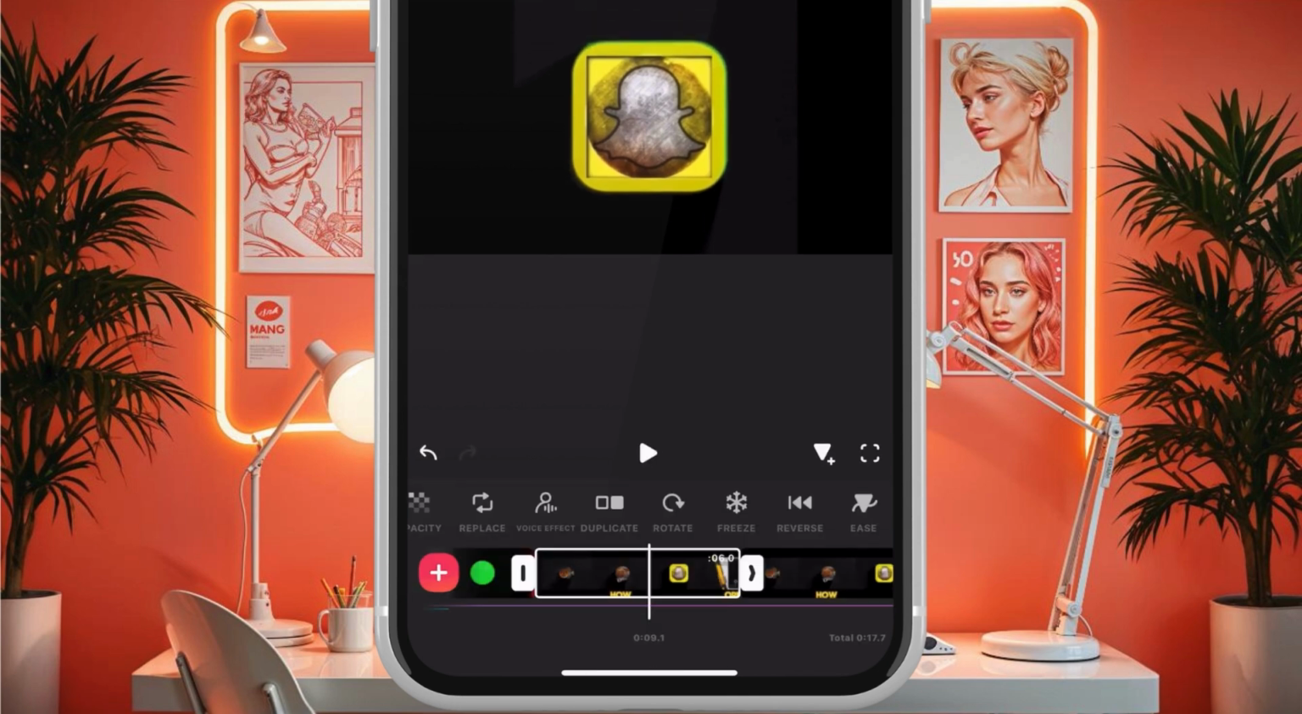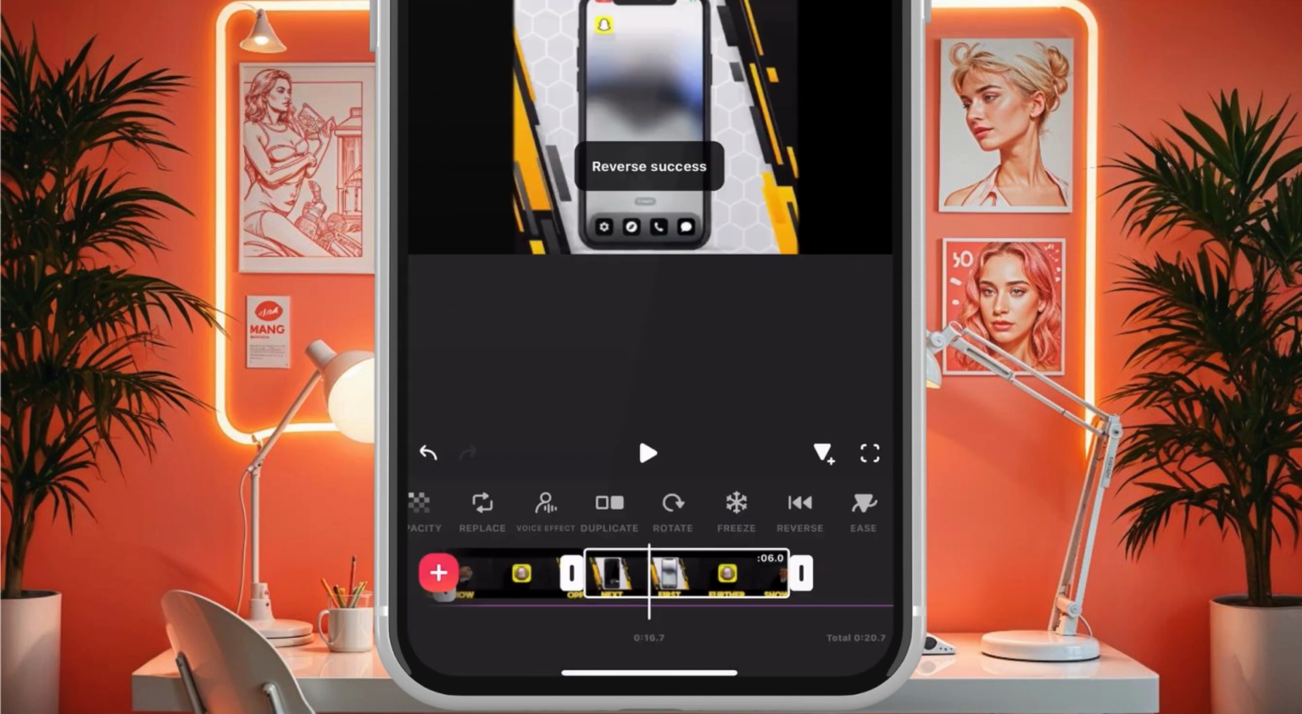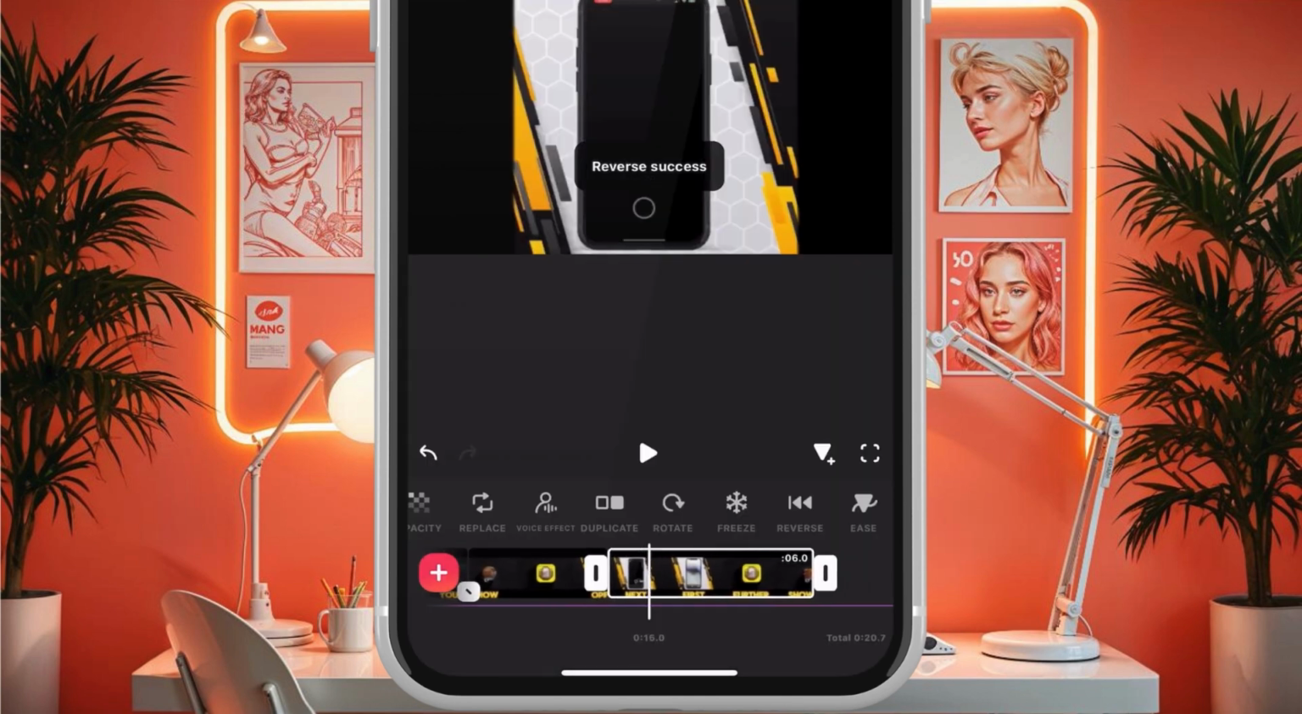To reverse a specific part of the video, select the portion and hit reverse. And watch as InShot does its thing. And it should say reverse success. Now let me go ahead and play it back for you, so you can see what it'll look like.